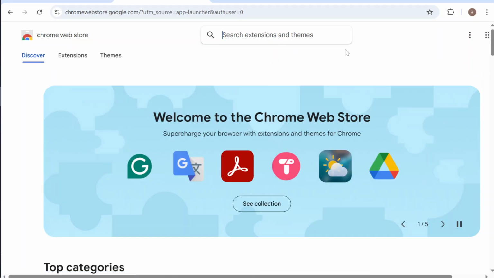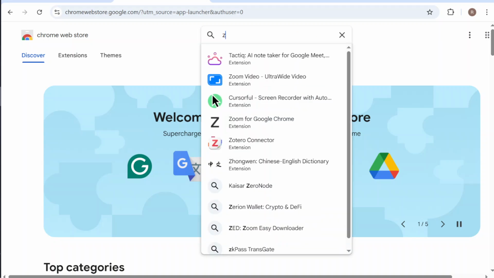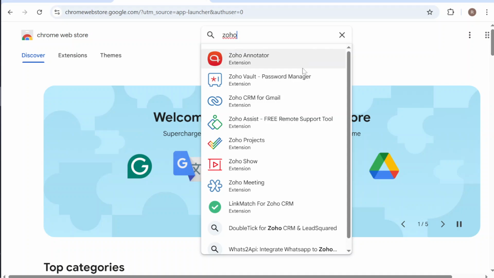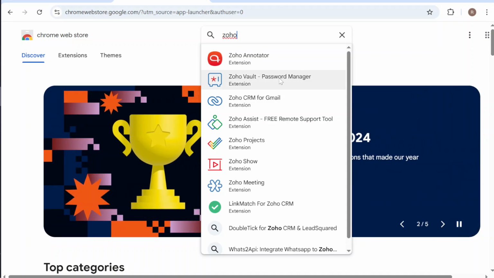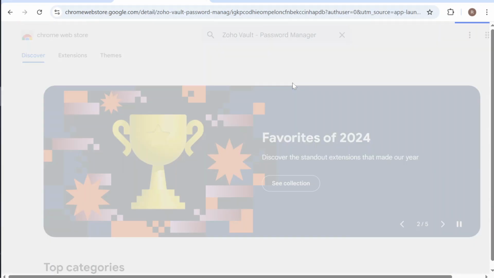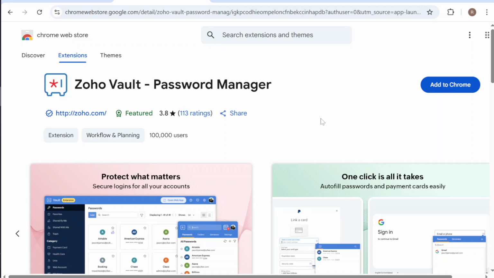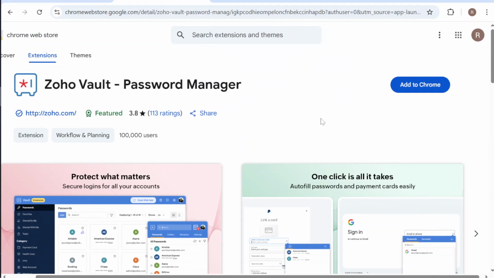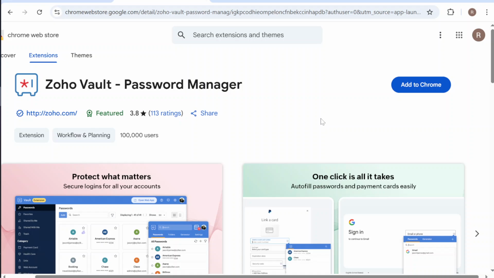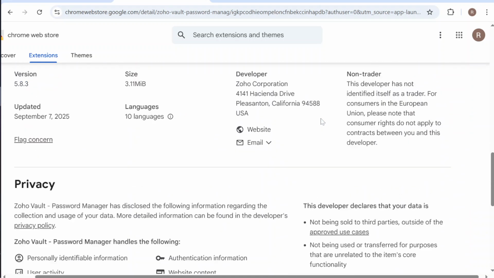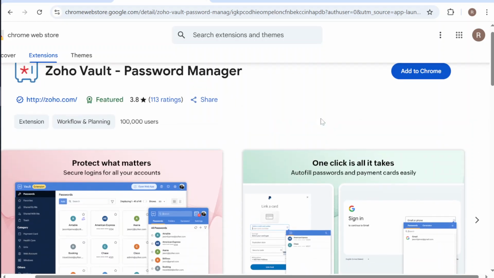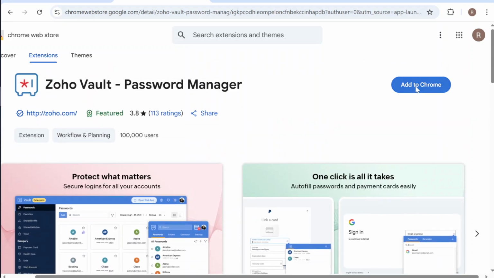Once you're in the Chrome Web Store, find the search bar at the top left and type in Zoho Vault. As you type, suggestions will appear. Click on Zoho Vault from the list. You'll be taken to its dedicated page where you can see information about the extension, including reviews and a brief overview of its features. Next, look for the blue button that says Add to Chrome and click it.